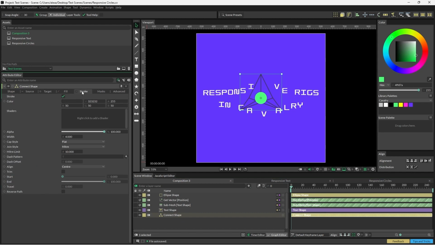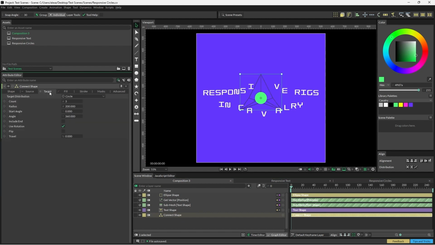I'm going to change the connect shape stroke to 2. And then we're going to go to the target tab of the connect shape, and we're going to change distribution to submesh, and we're going to add the text shape as an input shape of the target. You can see that this is already connecting some of the characters together, but not all of them, so we need to go to source, and we're going to change count to 10 and size to 800.